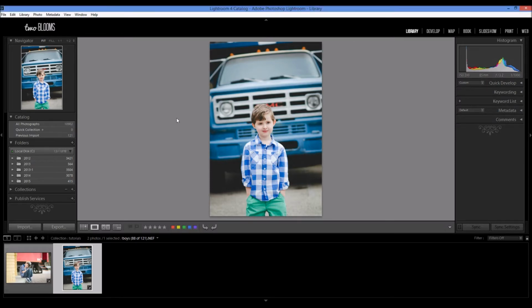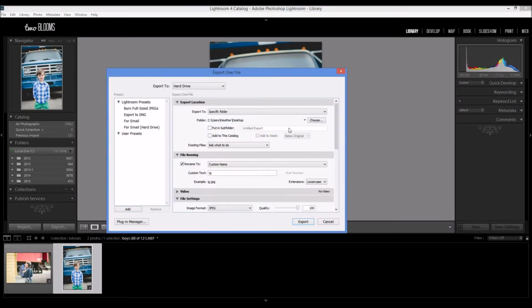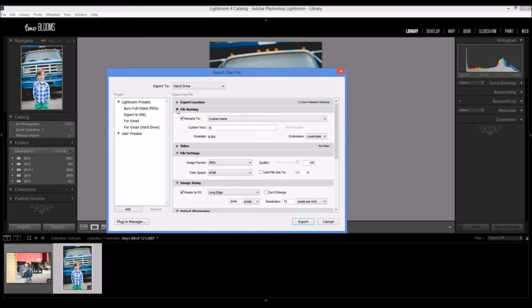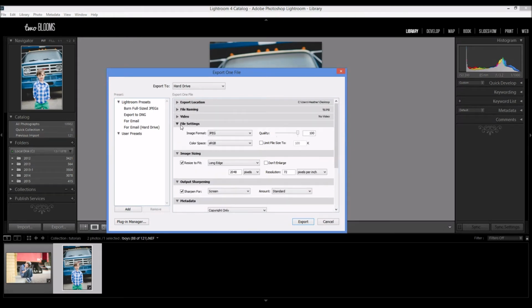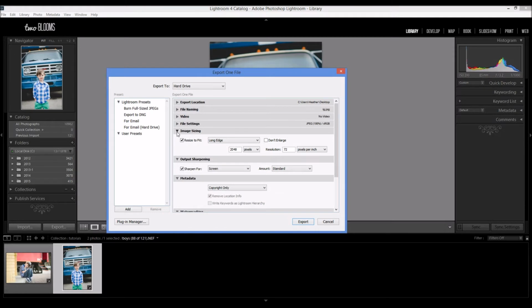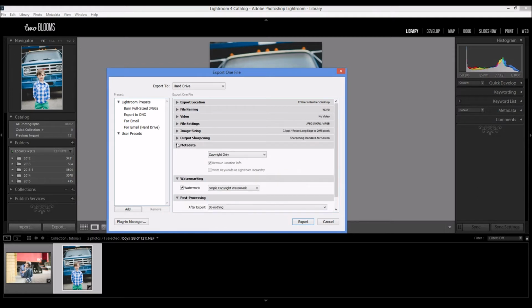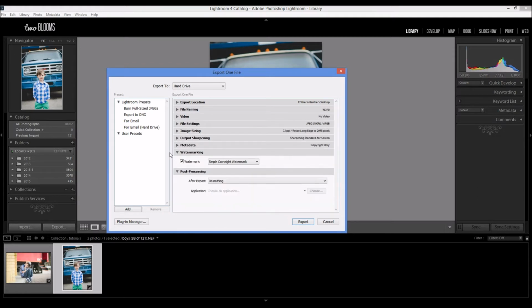In this Lightroom tutorial I'm going to show you how to create your own watermarks in Lightroom during the exporting process. So when you're done with your photos and you want to share them on the web, come over here to the export button, and we're going to skip over all of this stuff right now because I'm just going to show you how to add a watermark to your photos.